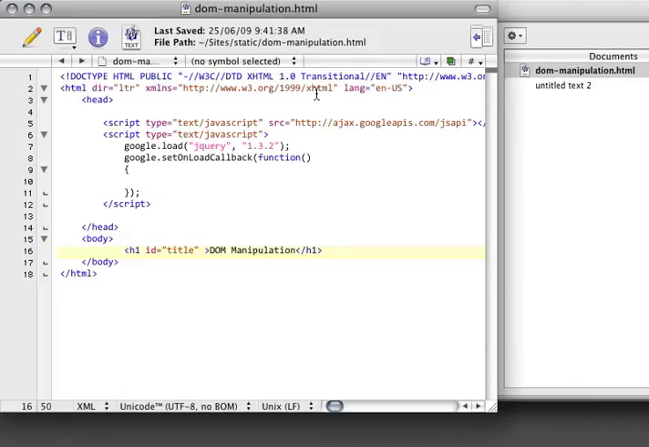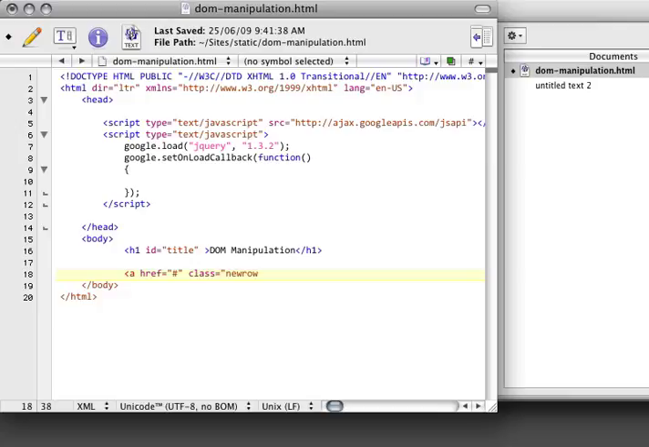Okay, so with this in place, one of the most common uses for manipulating HTML is dealing with things like data grids. And we're going to be doing some pretty neat stuff with events, which you're going to see very shortly. The first thing I want to do is create a hyperlink of class type new row. And this will make sense in just a minute.